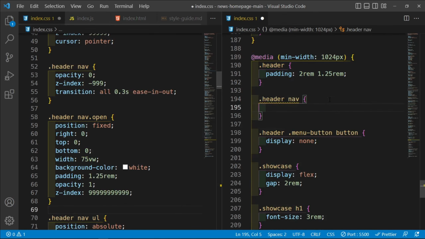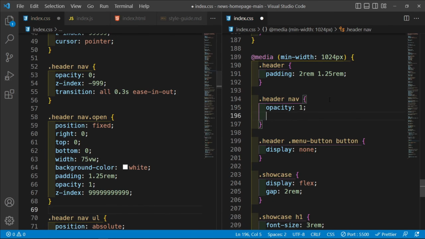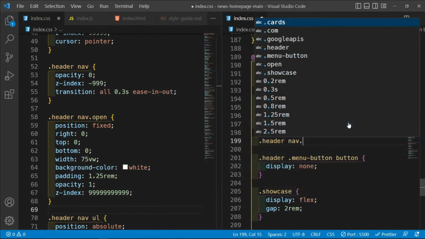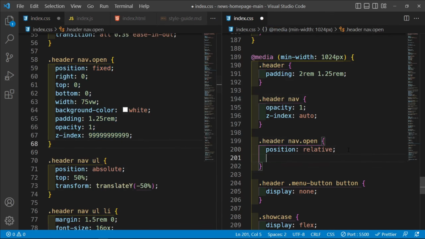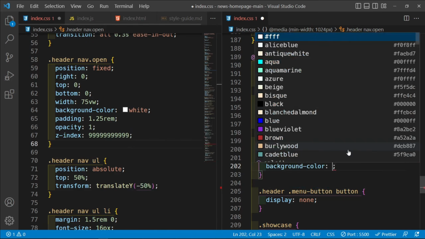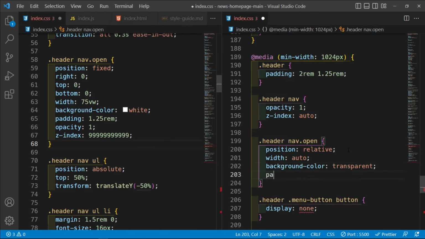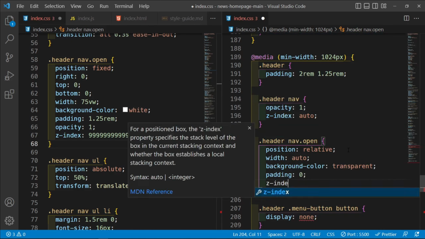And for the header nav, we're going to set opacity to 1, then the z-index is going to be auto, and the transition can remain, it doesn't really matter. Then for the header nav and the open class, we're going to position this as relative. So we are basically resetting all the styles. The width is going to be auto, the background color is going to be transparent, the padding is going to be 0, and the z-index is going to be auto.